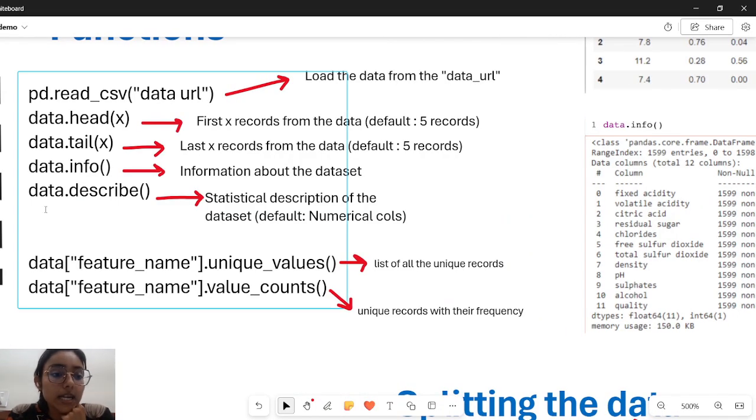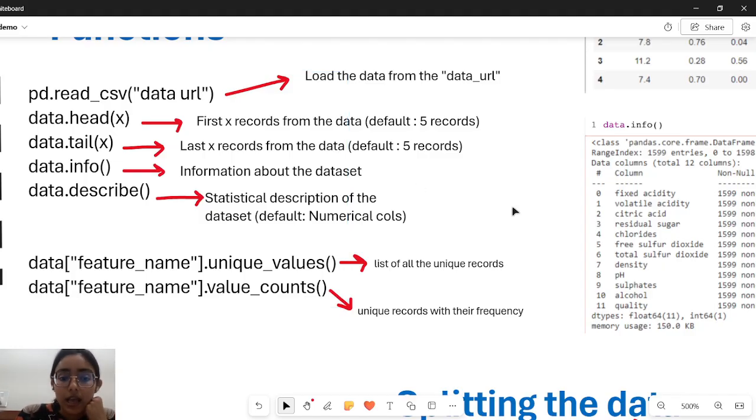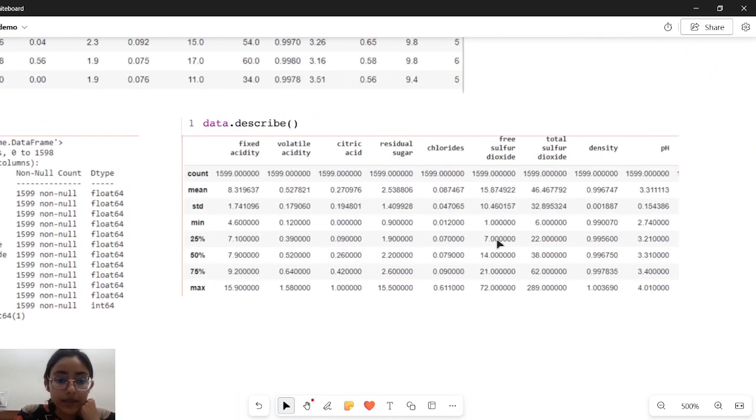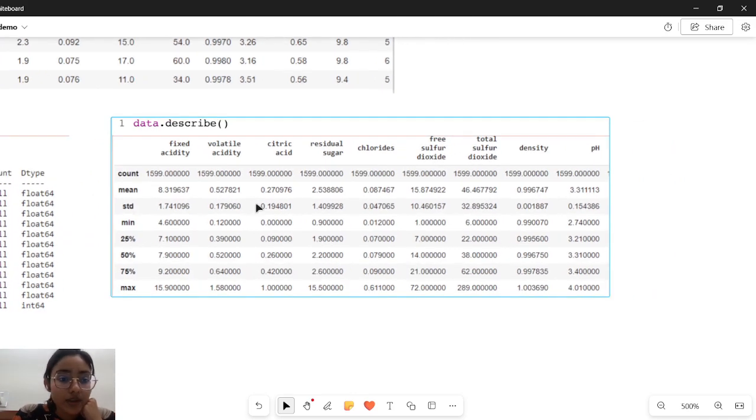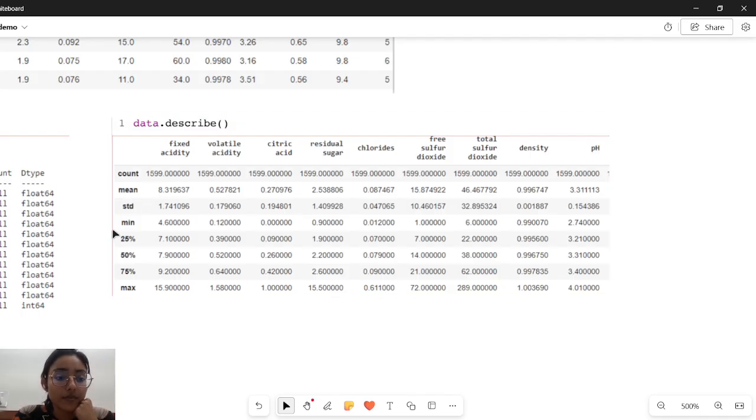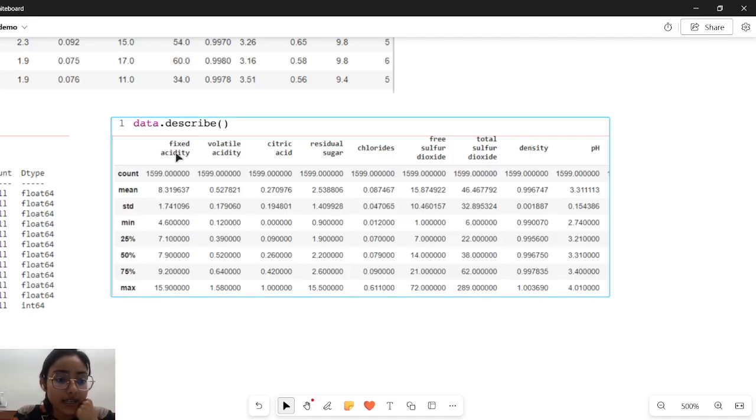Okay, so now we have data.describe. It gives a statistical description of the data set, and by default, it gives the numerical columns. So let's see data.describe. We have the feature names over here, and you can see it gives count, mean, standard deviation, minimum value, like this. So for fixed acidity, the count is 1599, mean is 18.31, standard deviation is 1.7. So like this, it gives the statistical description of the whole data set.